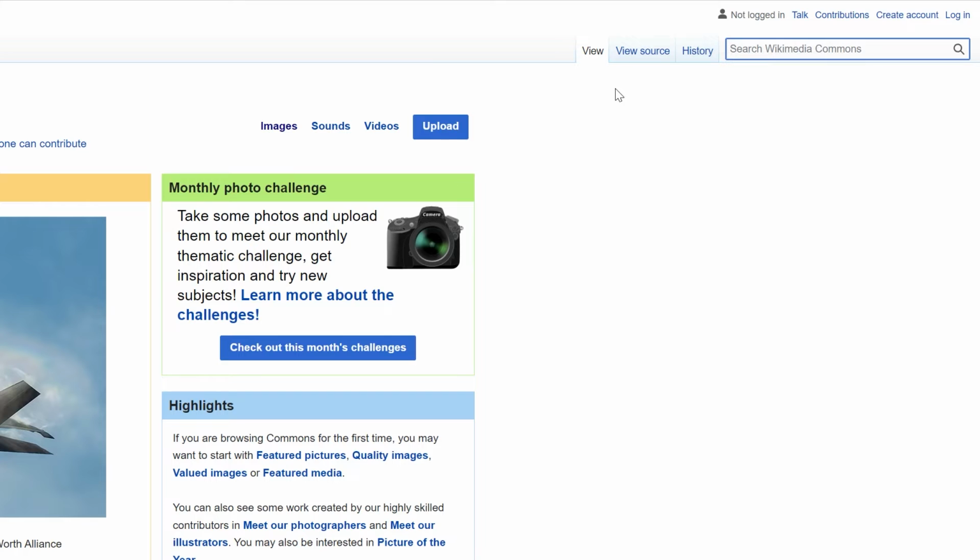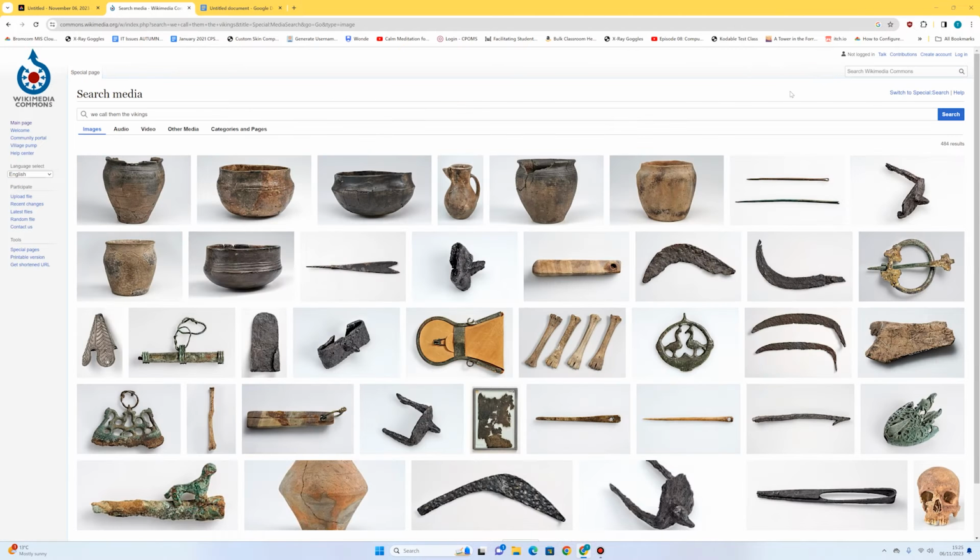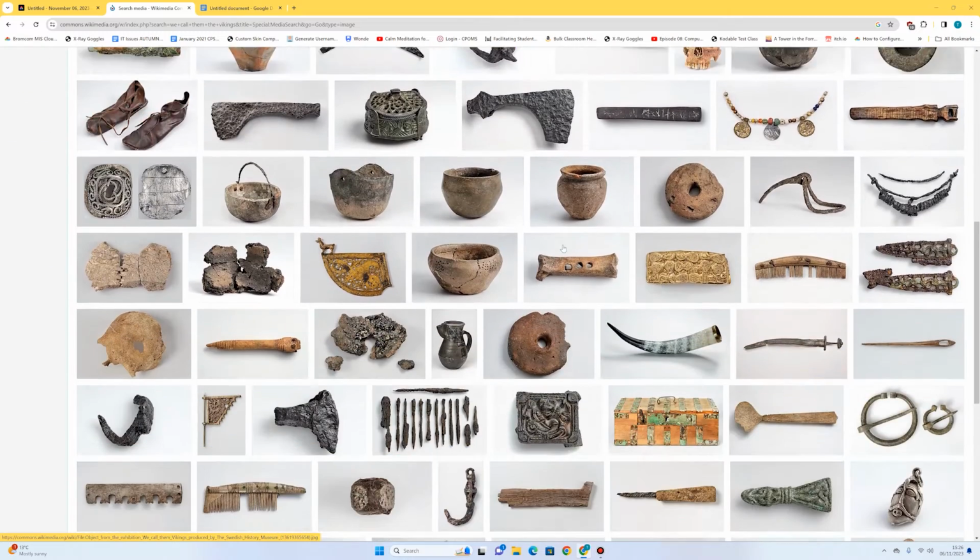I'm just going to type in We Call Them the Vikings into the search box in the top right and press enter. As you can see now, we've got lots of different artifacts. These are all Viking artifacts that have been found usually at grave sites by archaeologists. Some of these can be from the UK, but a lot of them are from Sweden and Denmark, countries like that. So I'm going to look through all these images and select maybe 6 or 7 artifacts that I think a Viking warrior would have been buried with.